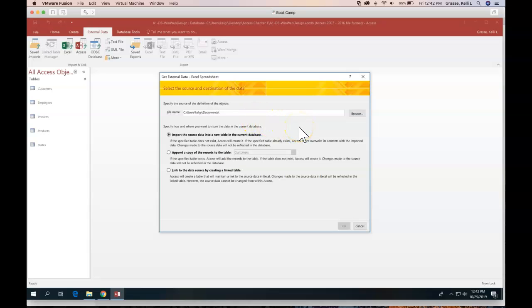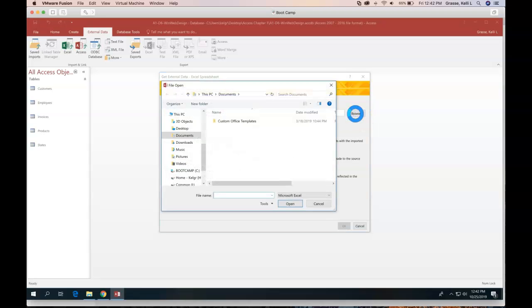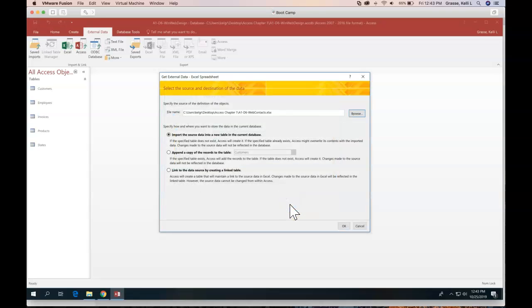So the first thing it's going to ask us is where the information is. So specify the source of the definition of the object. So where are we getting this information from? So you're going to have to browse to your Chapter 1 folder. Mine is on my desktop in the Access Chapter 1. And I'm looking for the file called A1D6 Web Contacts. I'm going to click Open.